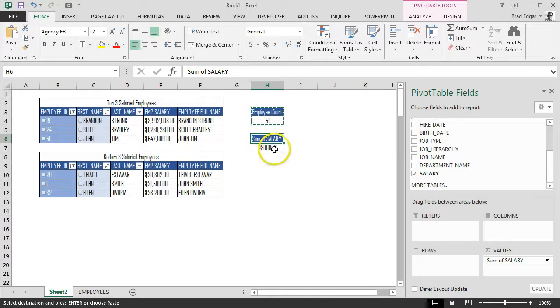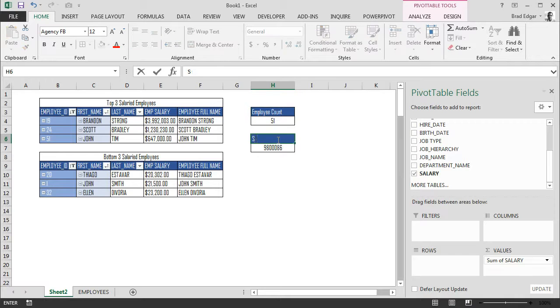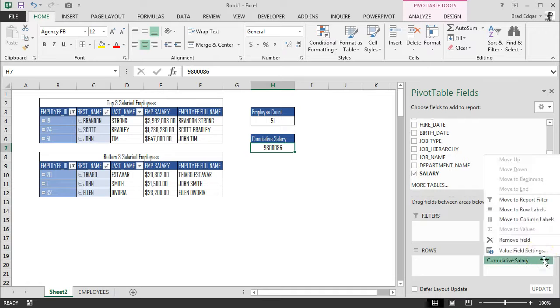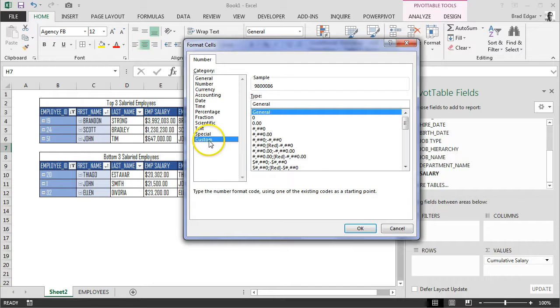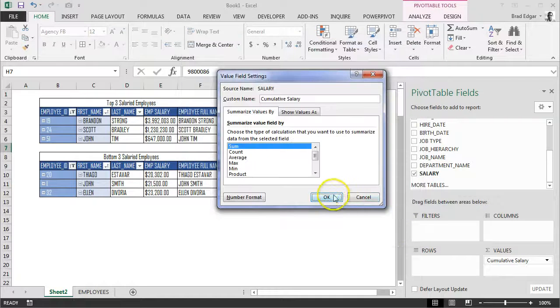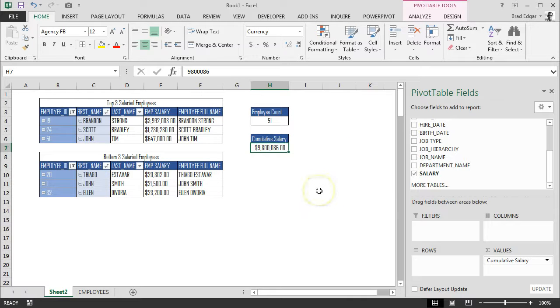So now that we have the sum of salary, we're going to want to do the same thing here, and we're going to want to change the name to be the cumulative salary. I thought I said average salary earlier, but we do want to do the cumulative salary first here. So we're going to go to value field settings. We're going to change this to currency, and we're going to hit OK. We're going to leave it as sum because it is the cumulative salary of everyone.